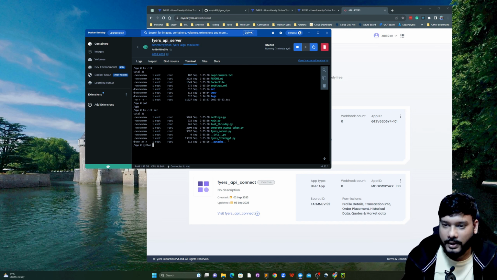So where is my file? My file is in /app, then src. So I'll give here /app/src, then / the file name. This is my file name, and I'll give the file name exactly how it is. So this is python /app/src/firestrategy1.py.